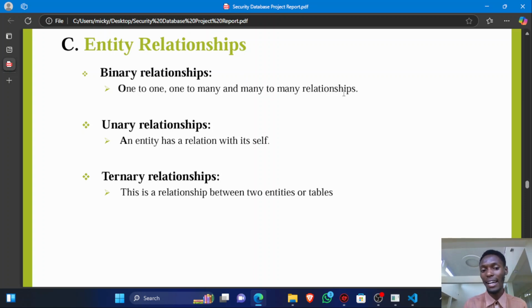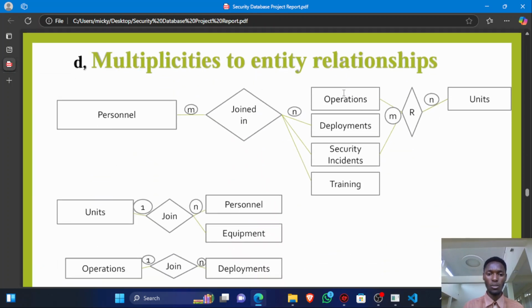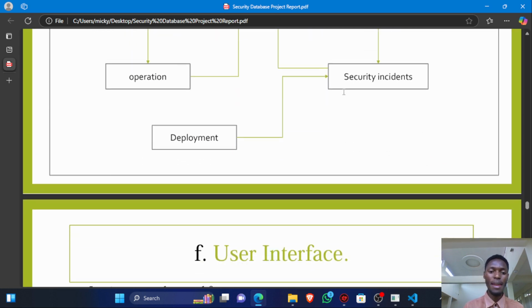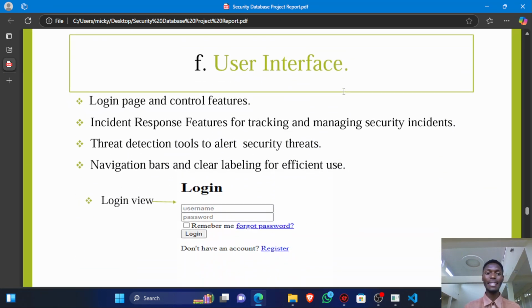Majorly an entity has a relationship with itself. Then we have ternary relationships, whereby you find that here, this is a relationship between two entities or tables. An entity can also be called a table, as we are going to be looking at a localhost WAMP, because it's what I'm using majorly for my data. So we move to multiplicities, then we have entity relationship diagrams, then we have the user interface.